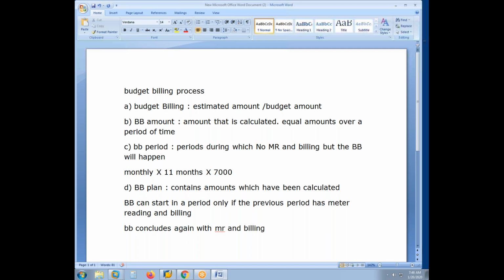Okay, that means previous month you should have done the metering and billing. So from January onwards, 2020 onwards, the budget billing will start. It's a monthly budget billing, so there will be 11 budget billing periods. Till November 2020, we will do BB, budget billing, with the fixed amounts.